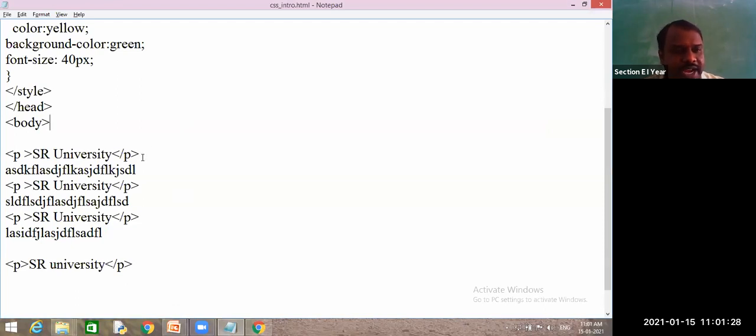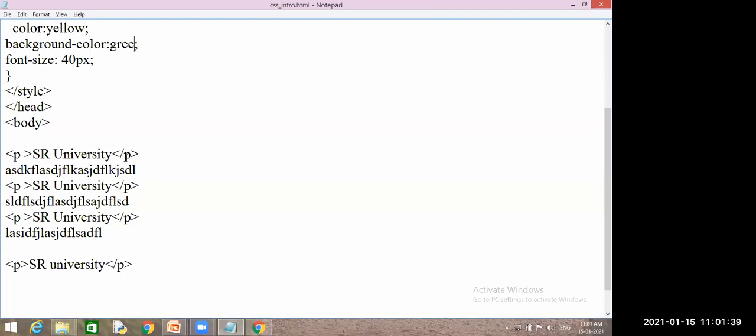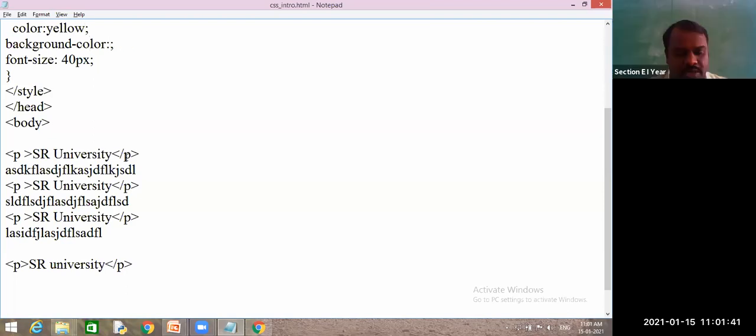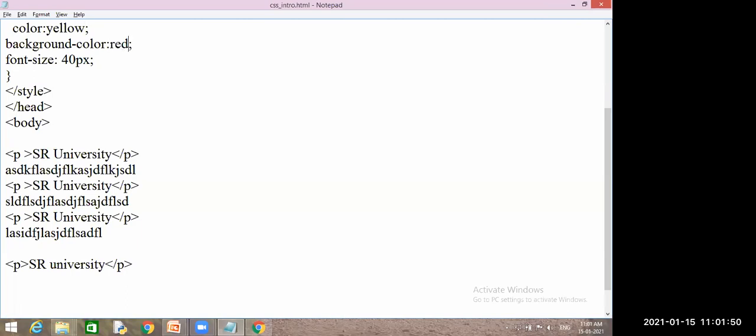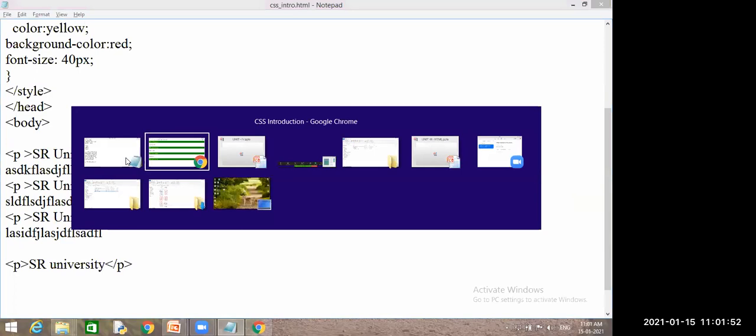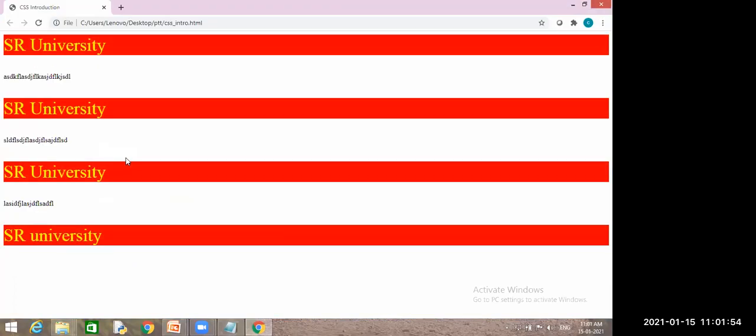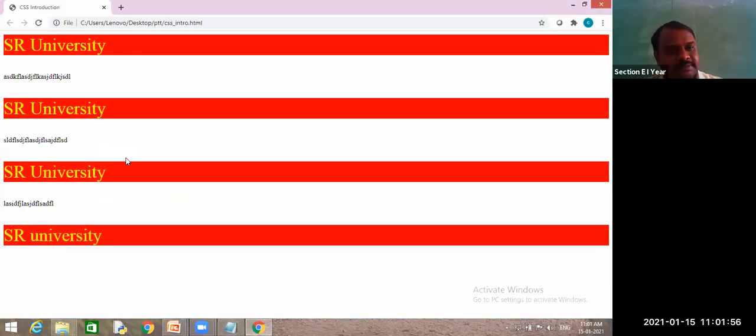Then what do I do, do I need to modify my entire code? No, I will just go to this background color and change green to any other color. You are my superiors, suggesting that I change to some other color. So which color is suitable? Red. I am writing red. Okay, now see. Is it modified? Yes, sir. So maintenance is easy or not?